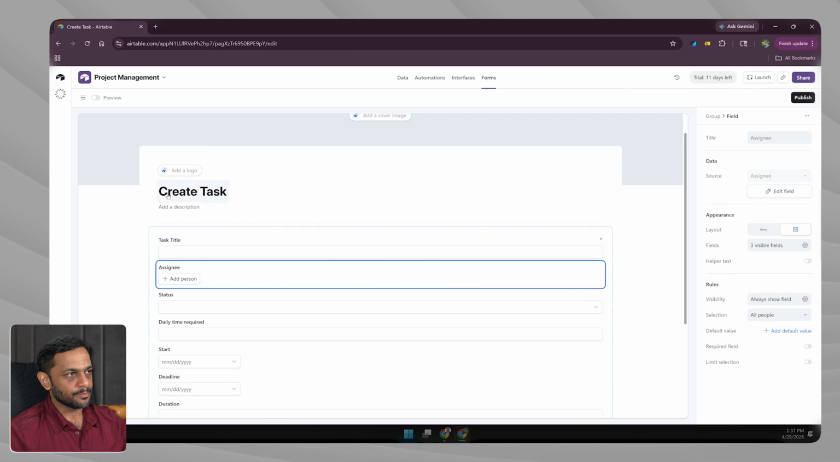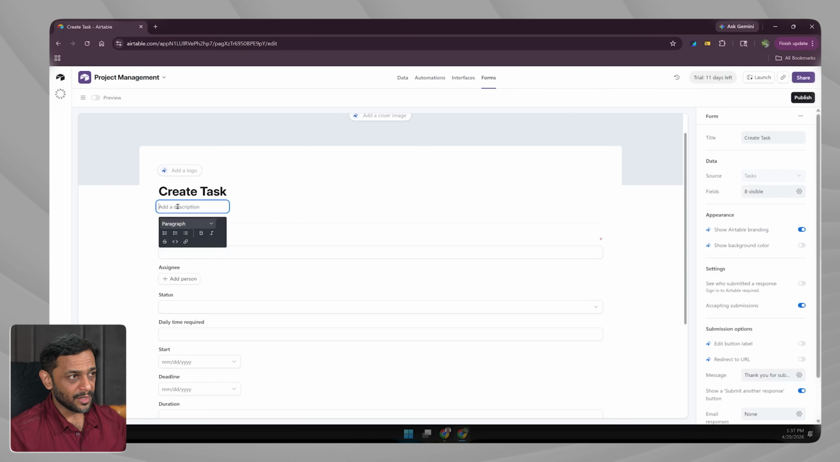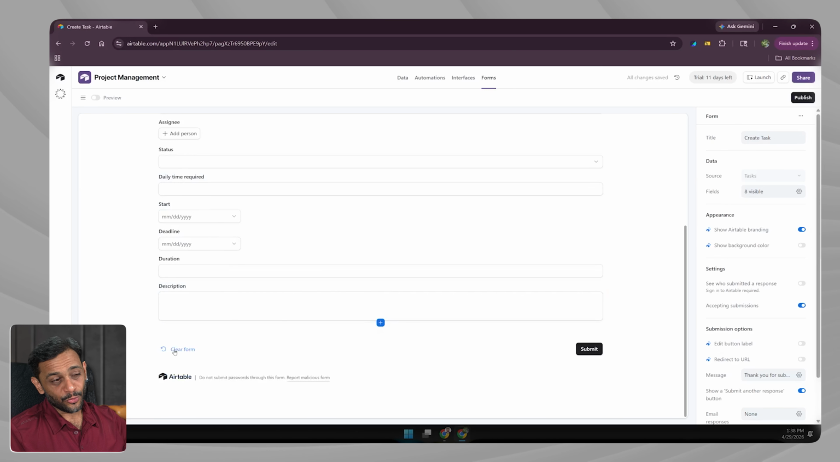So we can add a particular logo to this form, we can add a description to the form, create a task and assign to a team member. And if you want to clear it off, you can clear it. So we by default have a clear form and submit form button. Basically if you have filled out anything and then click on clear form, everything will be cleared. If you click on submit, the record will be submitted.